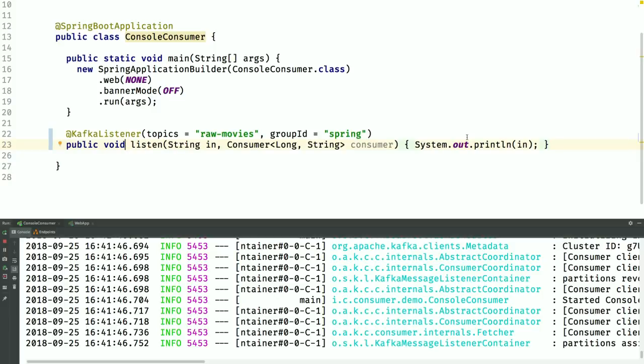She can do it synchronously. There's a method for committing offset synchronously. She can do it asynchronously. She can do it even automatically. Kafka, by default, uses automatic consumer offset commit based on a 5-second period.